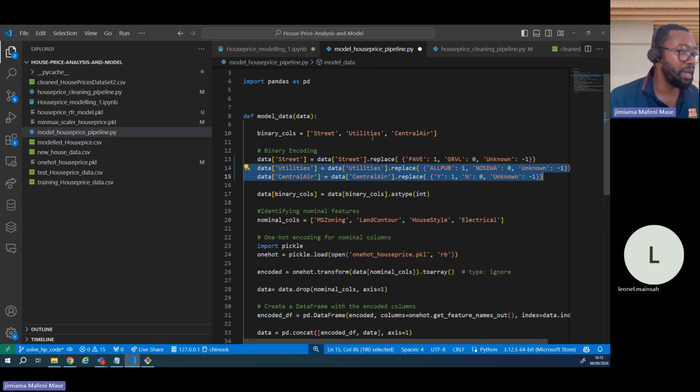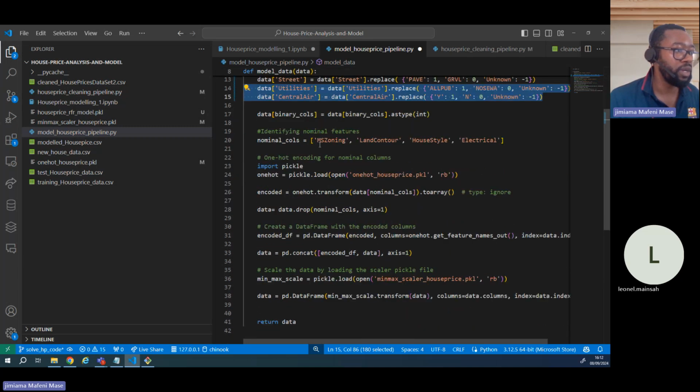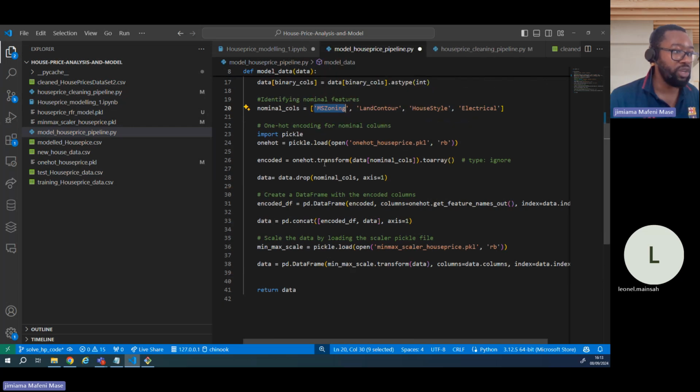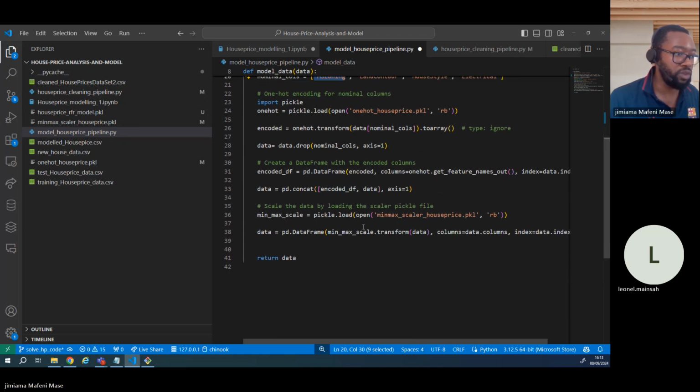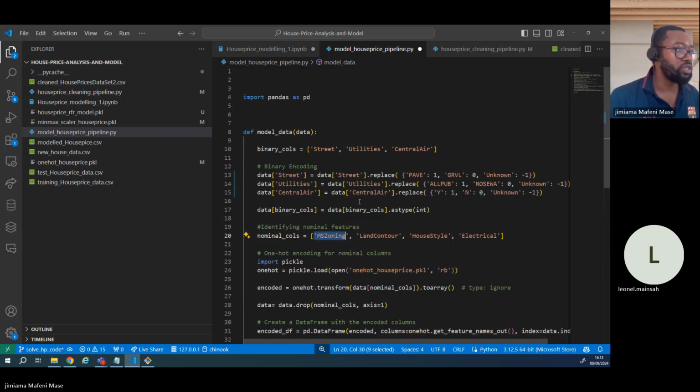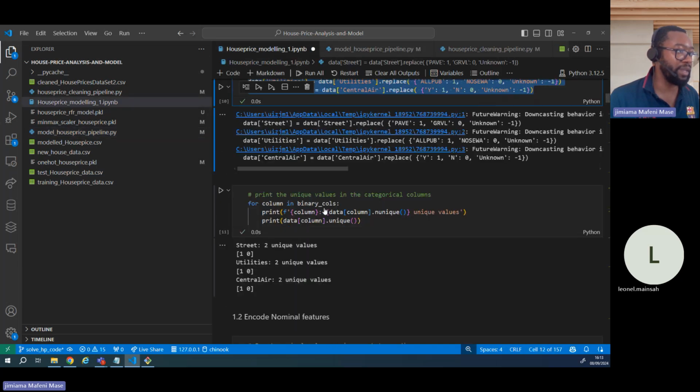And I'll check again, binary, unknown, M zoning. And that's why you were getting an error, because M zoning was no longer a column. So you load the pickle file, you transform the data to an array, you load the min max scaler, you transform the data using the min max scaler, and so this should be okay. So let's save this and let's load this pipeline.